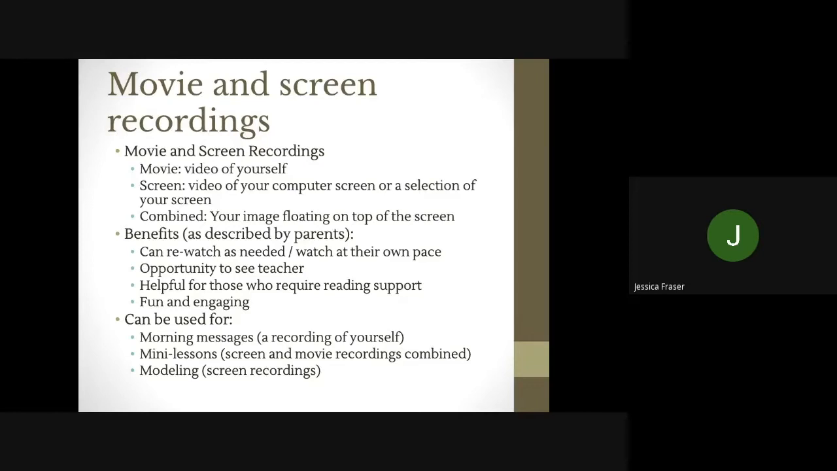Using these in the online classroom, some parents described benefits such as students having the ability to rewatch the videos as needed or to watch them at their own pace. So for example, if they're working on a lesson and need a little extra time to process something or need to rewatch a certain piece of the video, they have that option. A lot of students really liked just having an opportunity to see their teacher when schools were closed, to have that video.